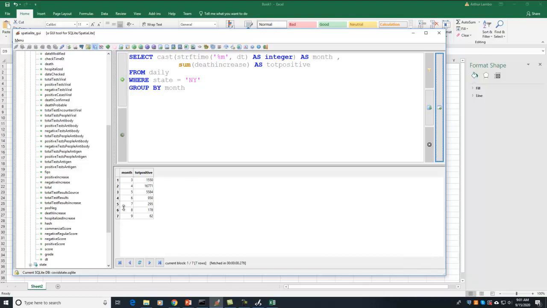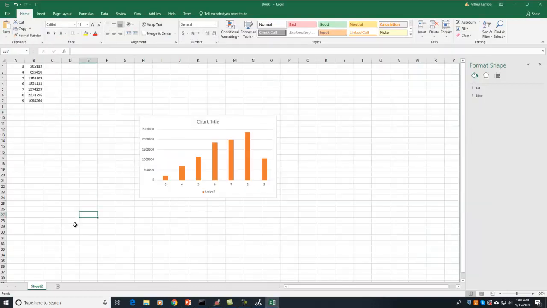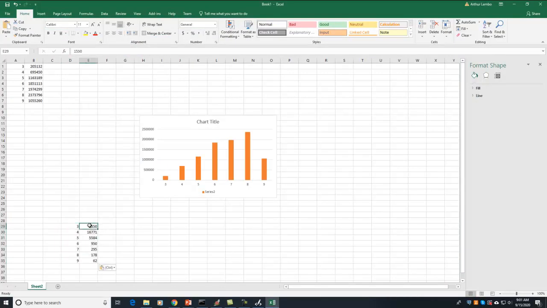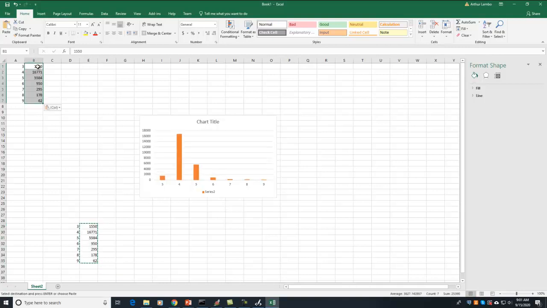And we can do the same for the death increase. And just select all, copy. And just to make things a little bit easier on myself, I'm just going to paste that. And let's take these numbers here. And we'll put that in there and just change up the chart. So now you can see what's happened with deaths in New York over those months.